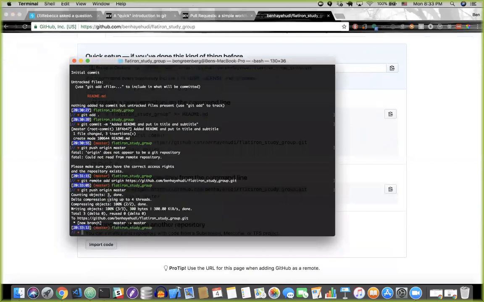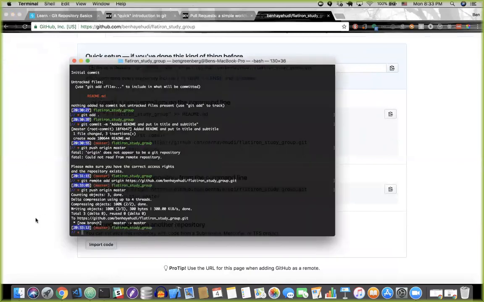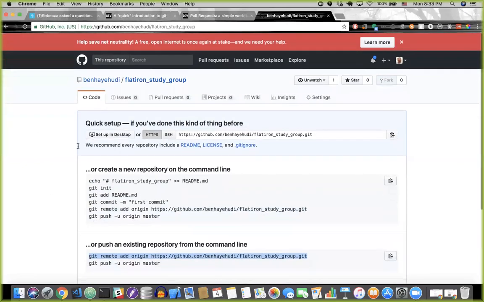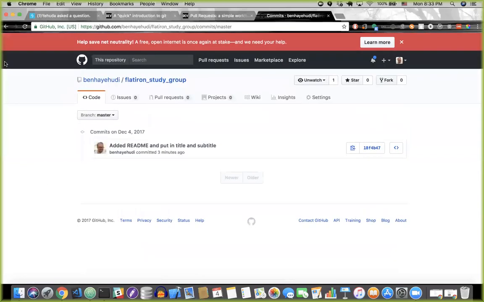counting objects 3, compressing objects, writing objects 2, the master, right? And it's from the master branch to the master branch. And now, if I go and click on code, look at that. We have a repository, and we have one commit. Added readme and put in title and subtitle. Latest commit 18F4B47, that's the reference number, 3 minutes ago. One commit. There it is.